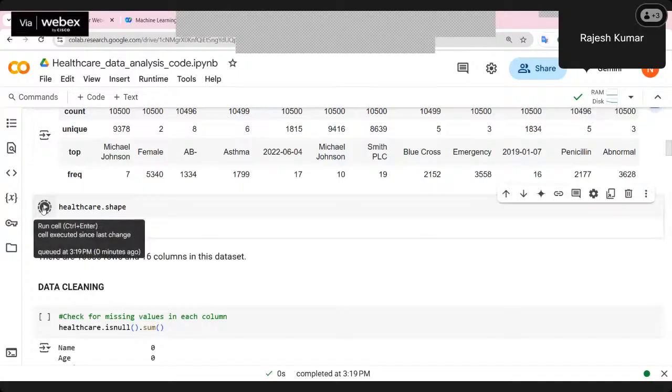And then we can check the shape. For healthcare, we can see what the shape is. It will tell us that there are 16 features and there are 10,500 samples.